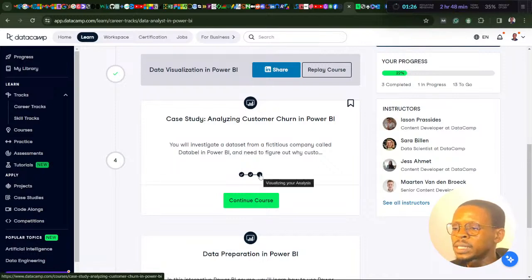Then we're actually on the last part, which is visualizing our analysis. This is where we stopped on the previous live stream.